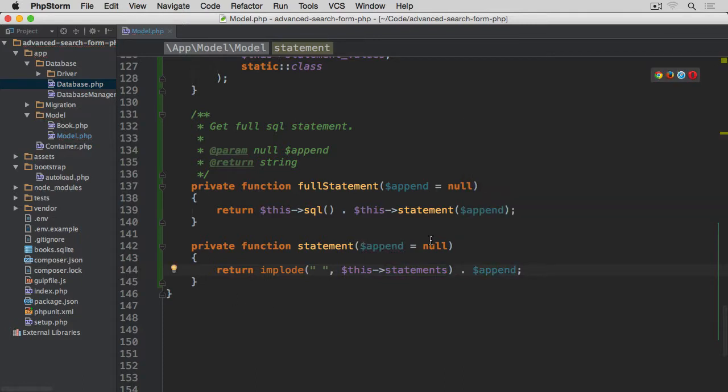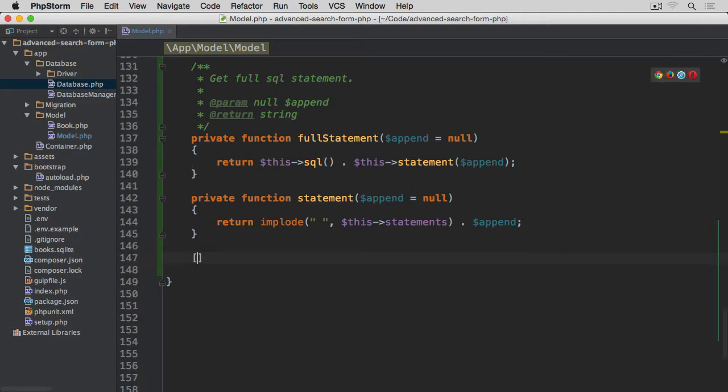There may be nothing, there may be just null, but if there is anything else, that's going to be appended to whatever string is going to be returned after this implode call. And what these statements can contain, I'm going to put some statements here on this new line. Let's say our array of statements may contain something like where name equals something, then the next item in this array may be and date is less than now, and so on.